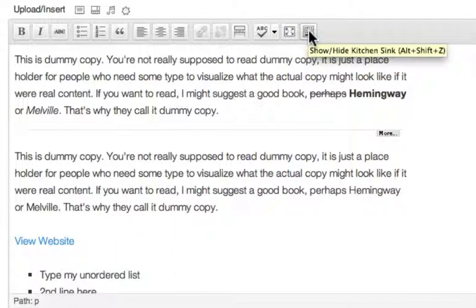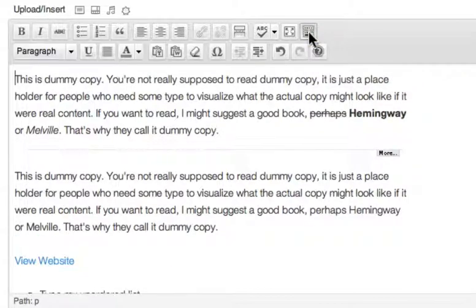The last button here is something that we call the kitchen sink, and if you click this, it opens up a second line of tools that you can use. Okay, we'll go through these in detail here.